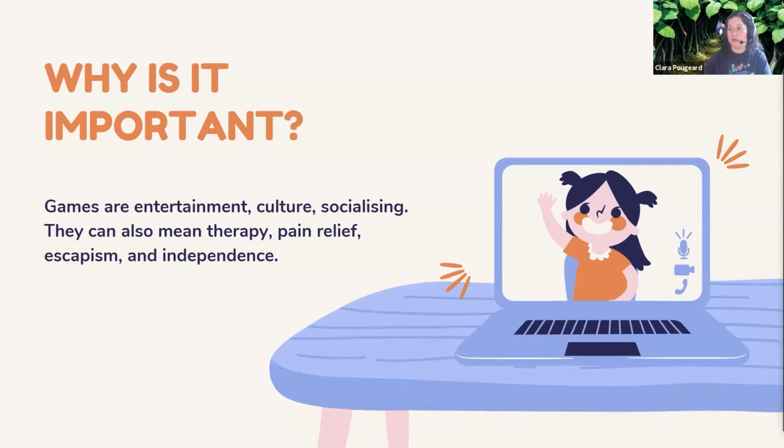So why is it important? Why are we talking about this? We were not talking about this 10 years ago. Well, games are entertainment. They are culture. They mean socializing. And they also mean the difference between existing and living. For profound impairments, it goes even further. It can mean therapy, pain relief, escapism, and independence. And the demand for accessibility will definitely grow as the gaming population ages. So people who started playing games in the 80s are going to retire soon, and those people won't stop playing games. And they're going to need adjustments to those games.